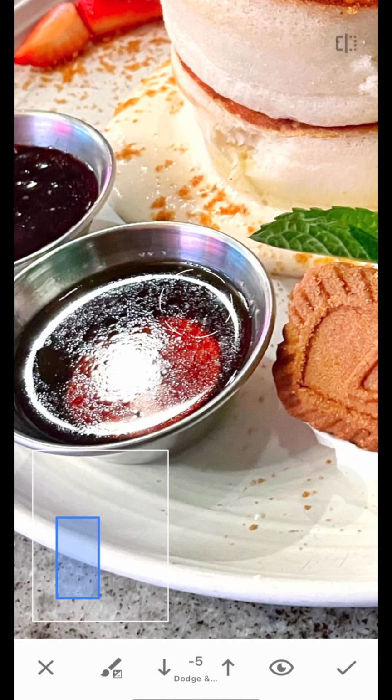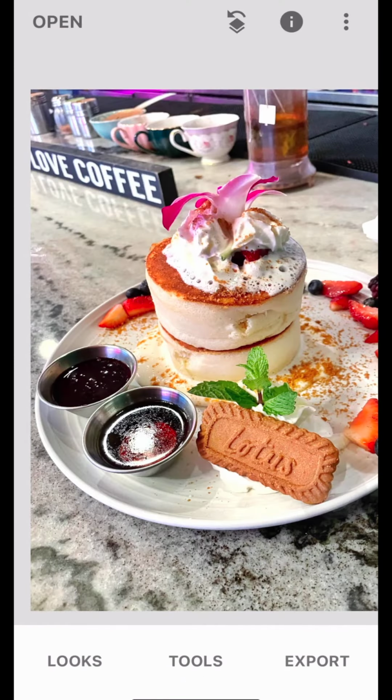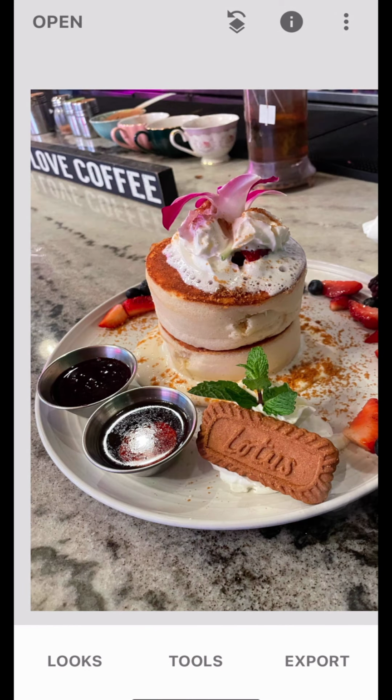And I'll even dodge some of the syrup. Let's do -10 there. Get that nice and dark. Yeah, you can kind of see it. So if I do that, you'll notice it. So let's hit the check mark and we can see the before and after from there.